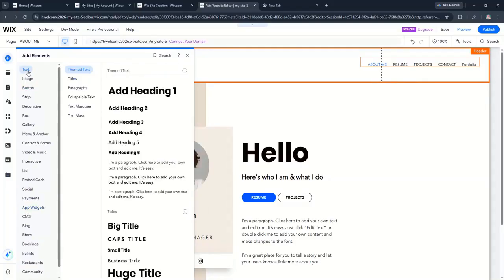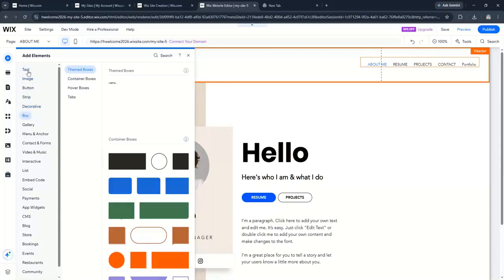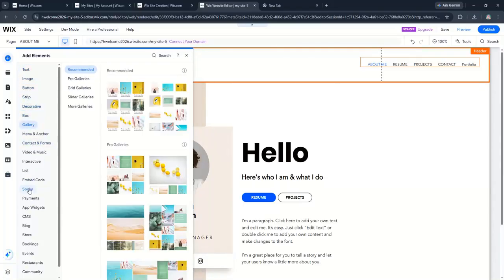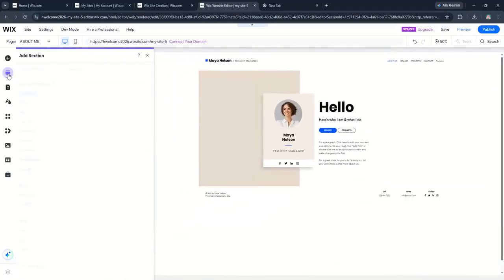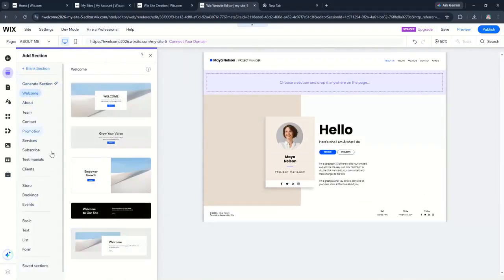To add new elements, click on the Add button on the left sidebar. You can add text, images, galleries, buttons, and more. To adjust the layout, click on the Layout button, where you can modify columns, rows, and even adjust the spacing between elements. Don't forget to make your site mobile-friendly.